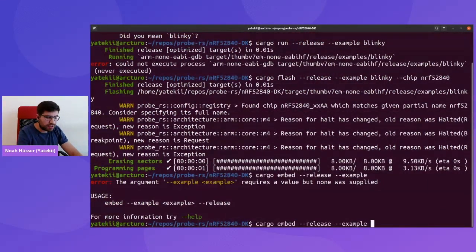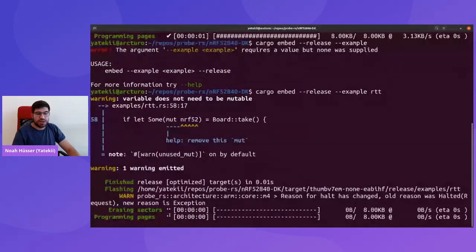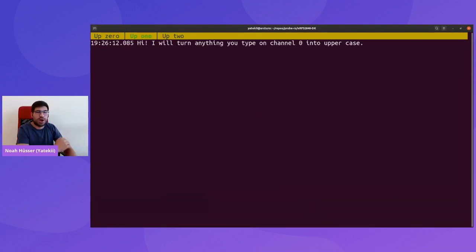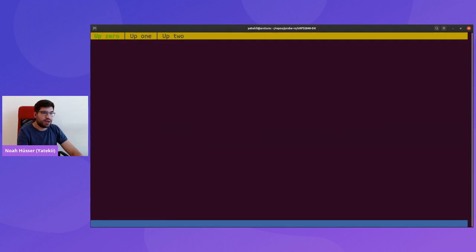So when we run this command, with an example, I have to put an example, of course, rtt, it should flash the example onto the board and open this RTT console. We can't really see any output yet, but if we switch to tab 2, we can see what it tells us, that we can type on channel 1 and it will return it to us. So we can type, for example, hello, oxidize.